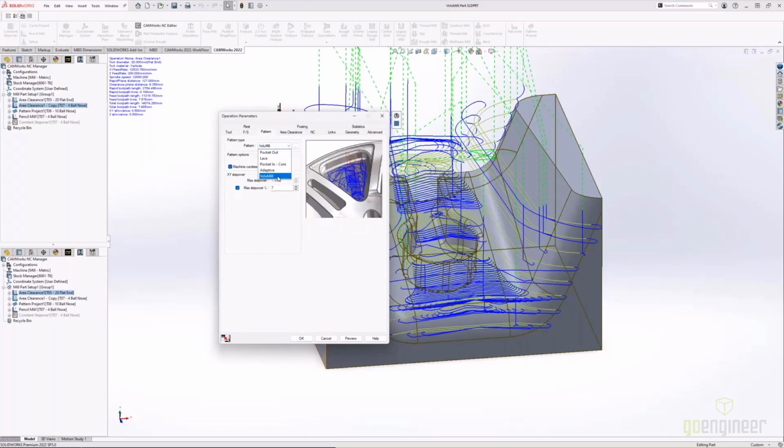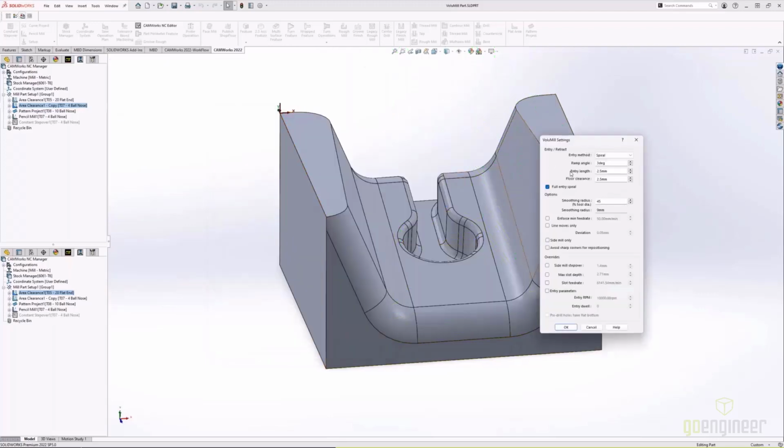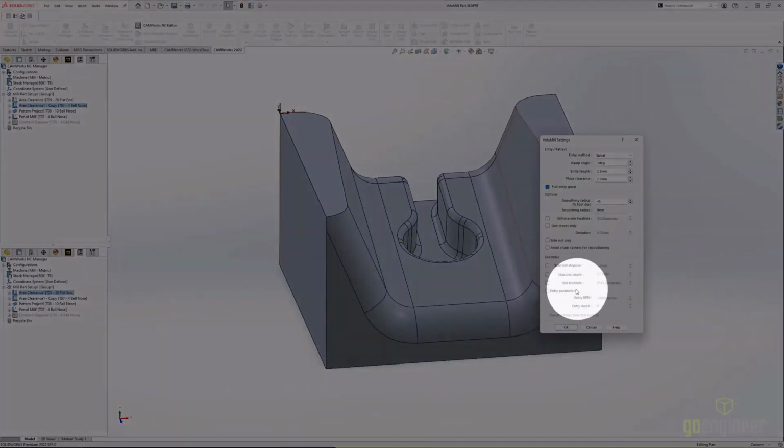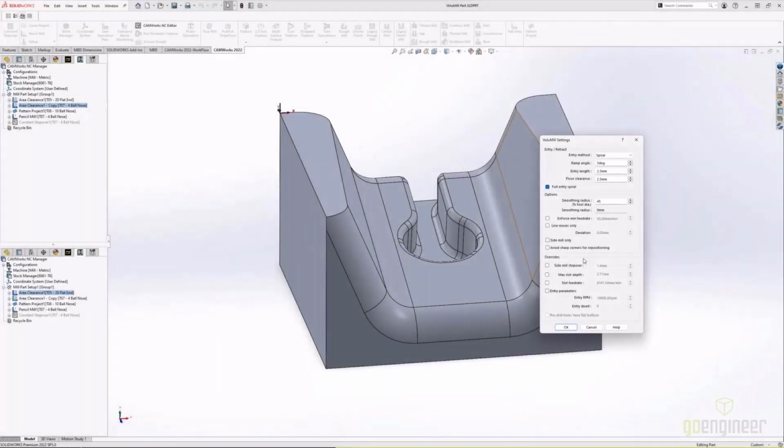So our pattern is set to VoluMill here, and we have just very limited options here. We can hit these ellipses right there to grab our VoluMill settings. So if you're choosing a VoluMill for a pocket or something like that, where you can't come in from the side, we can choose our different elements here. So you could do spiral, ramp, pre-drilled holes. We can talk about all of these different options that we have, and we can manually override some of the default settings in here. So these are just default TechDB settings that I'm using, so this is just what it's pulling based on all of that.